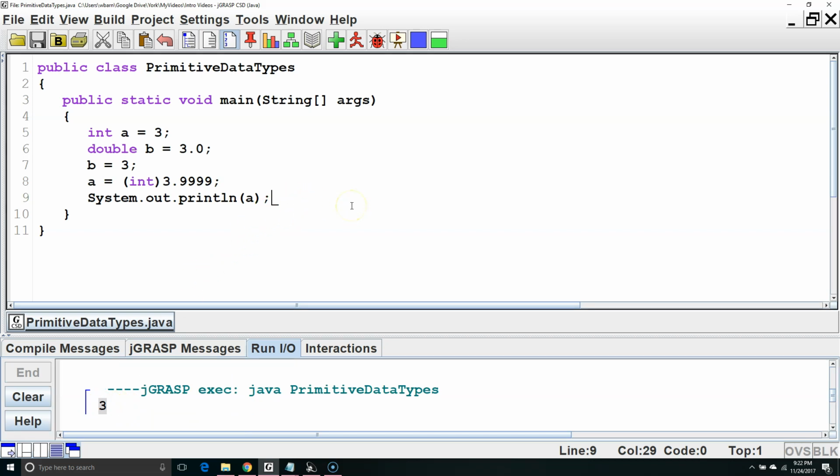Next, let's look at a boolean. We'll create a boolean c. We'll set it equal to true. We could change it later, set it equal to false if we wanted.